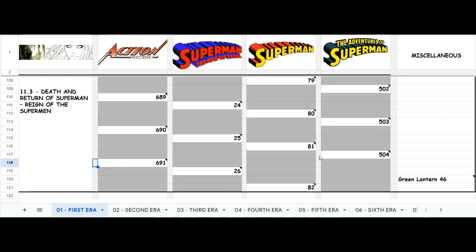Back to the Google Sheet, we have Action Comics 691, and then Man of Steel issue 26. Man of Steel issue 26 repeatedly references Green Lantern 46, which is the next issue we need to read. You can see that here. It hasn't got a triangle number, but it does have Reign of the Superman branding.